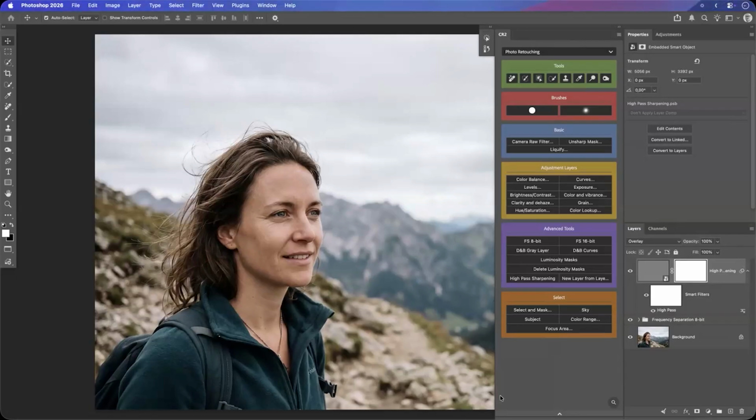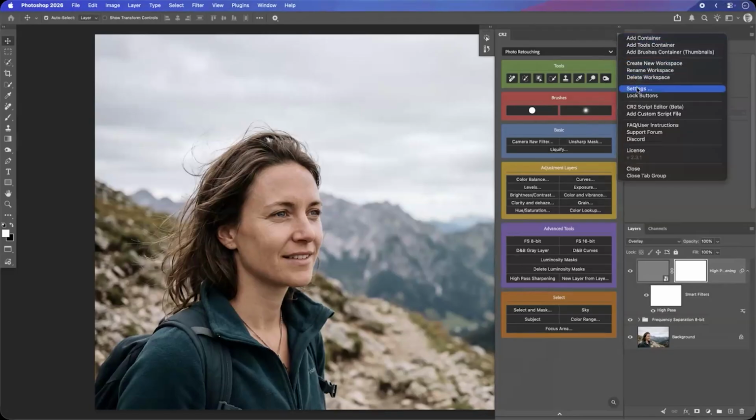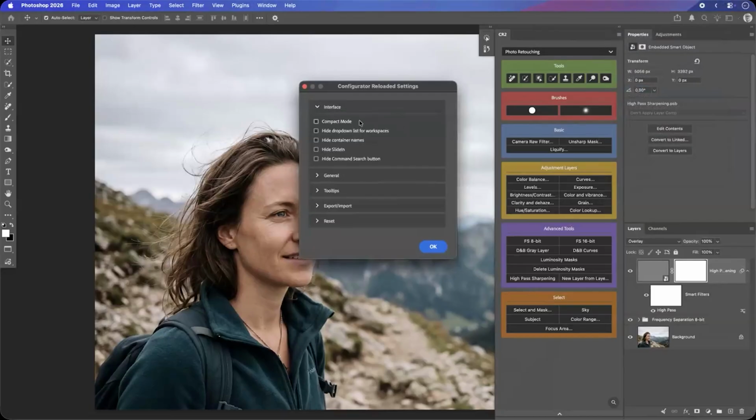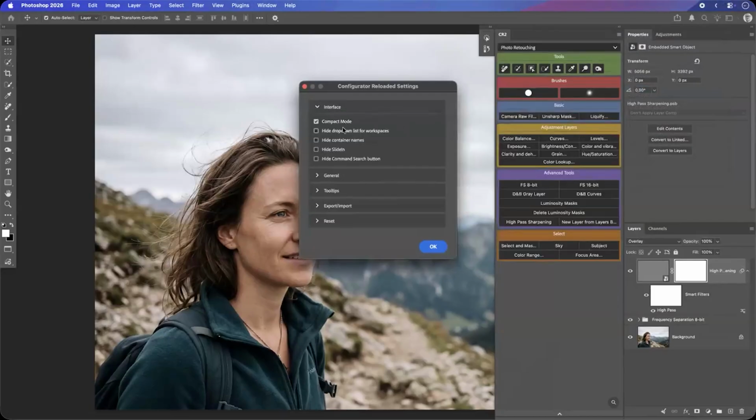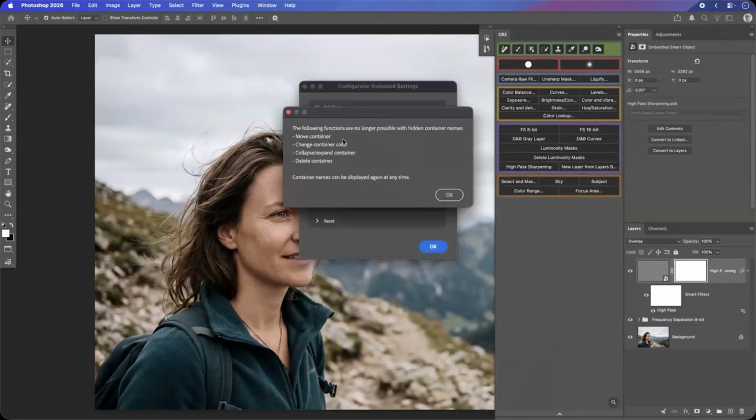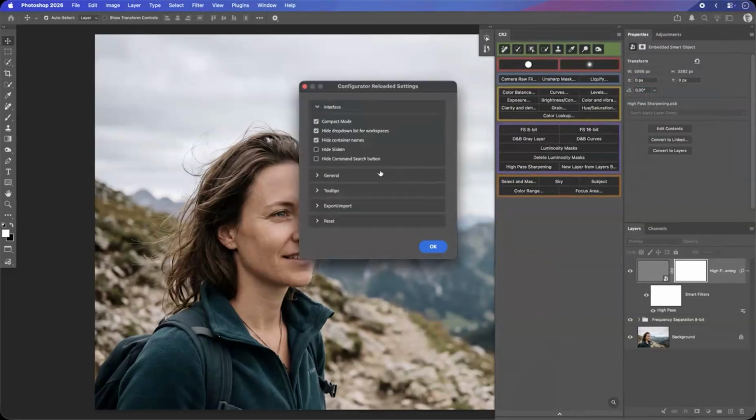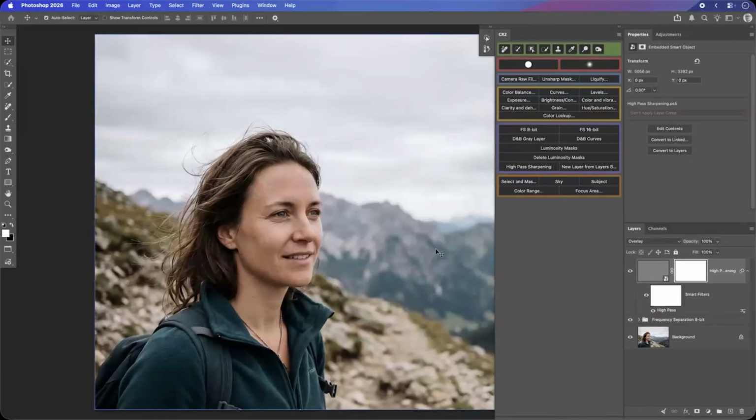One more setting I want to show you. Right now, you're seeing everything. The workspace dropdown, every container name, the slide in. Good for building, but a bit much once you're just working. In the interface settings, there's a compact mode that tightens the padding. And on top of that, you can hide what you don't need individually. The workspace dropdown, container names, the slide in, even the command search button. Turn them all on and this becomes just buttons. Minimal footprint, nothing else.